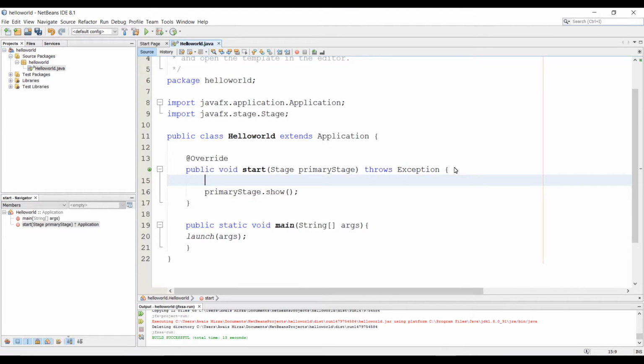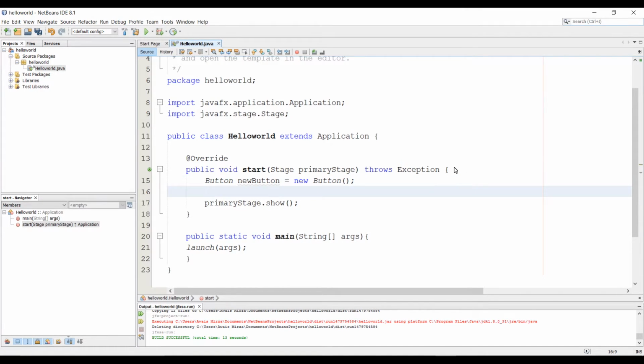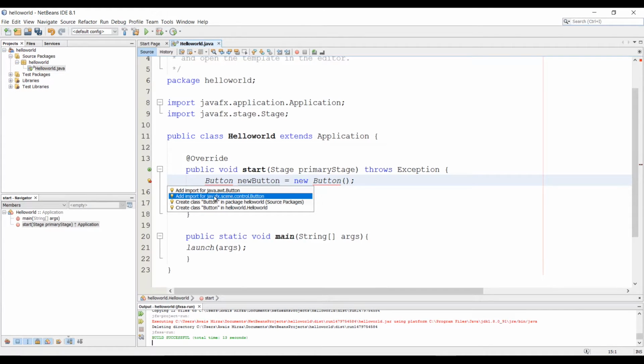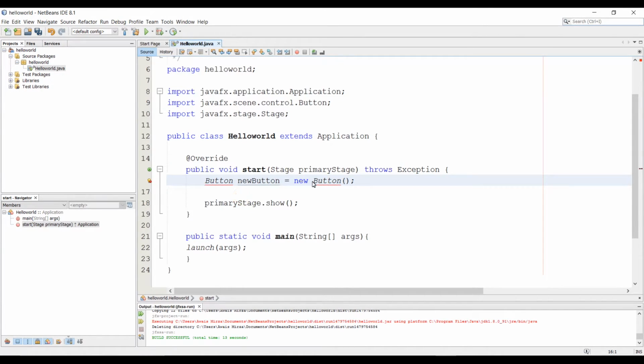I'm going to create a few things. I'm going to add a button here. So Button, and we have to name that object. So I'm going to type new button is equal to new Button, and we have created our object. Now let's go down. It's going to give me an error because I haven't added a library which controls the UI. So let's click here and then click on add JavaFX scene control button, right? So we have added that library on the top, you can see.